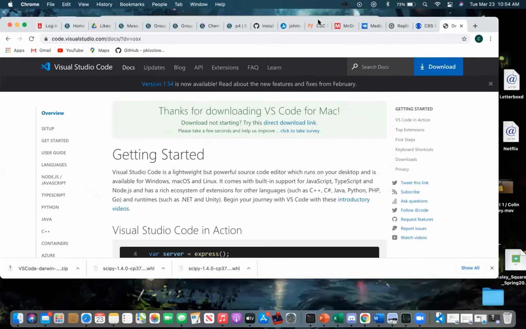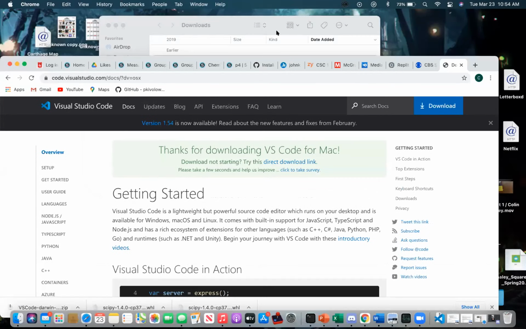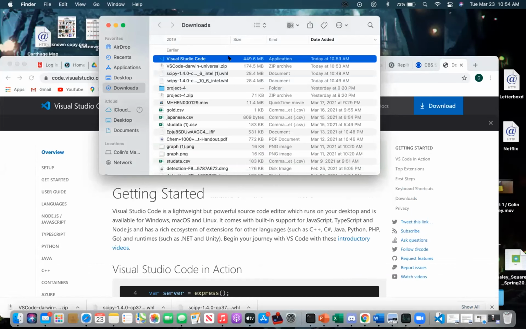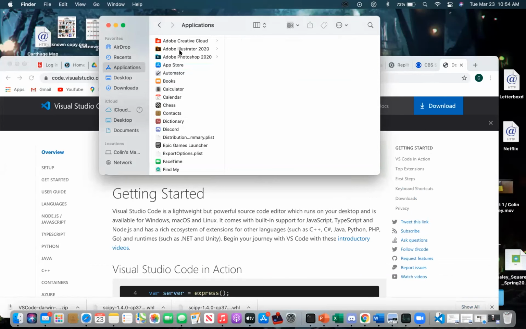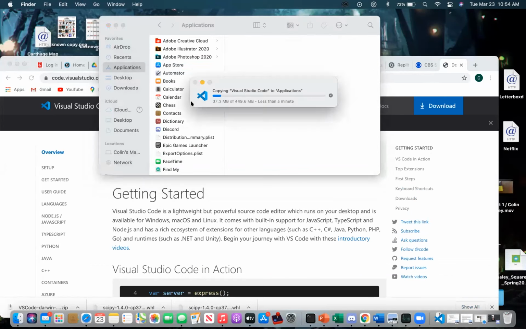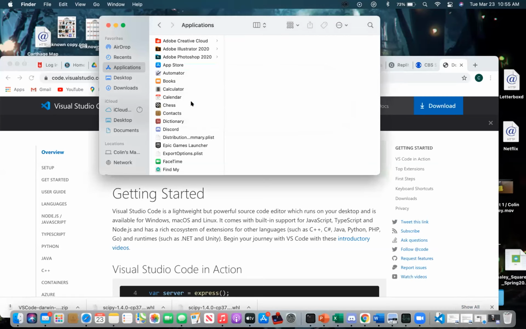Click on, in that same window, click on Applications. And paste. And, oh, copying. Okay, now for the big test.